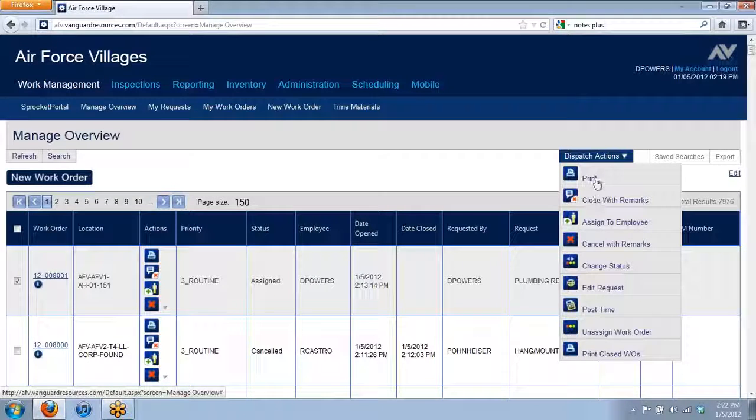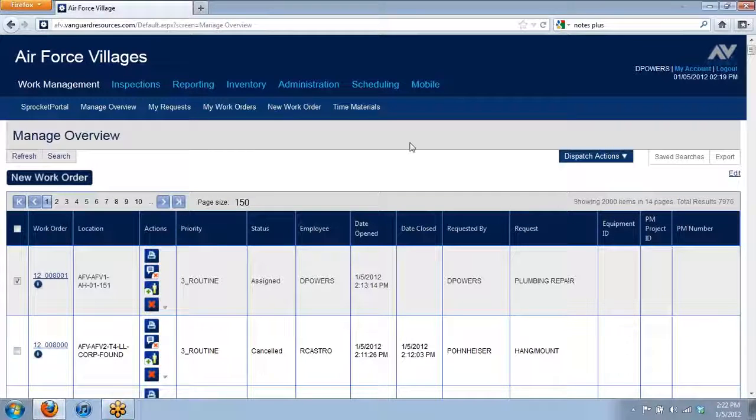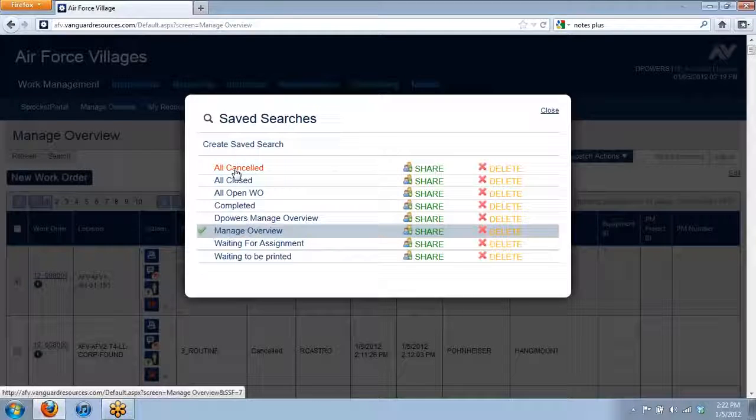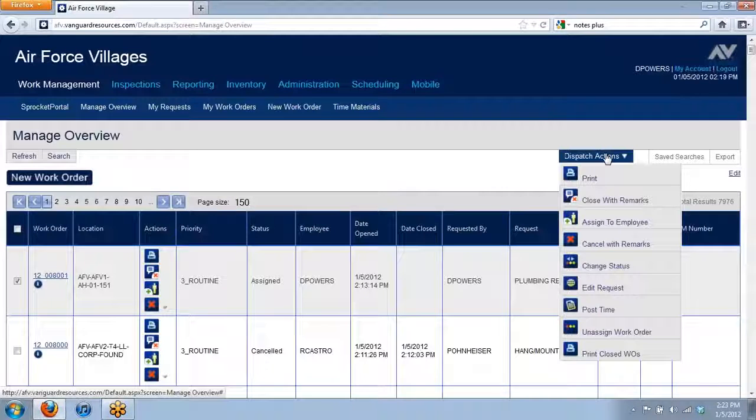However, you see you have multiple options here. We can print if we want to, we can cancel, we can change the status, and these are all different based on your account. These are also all different based on which Save Search you're in. So I'm in the Manage Overview Save Search. If I was in the All Canceled Save Search, for instance, I don't have all those options. So it's really important to know which screen you're on if you ever have to ask for help.